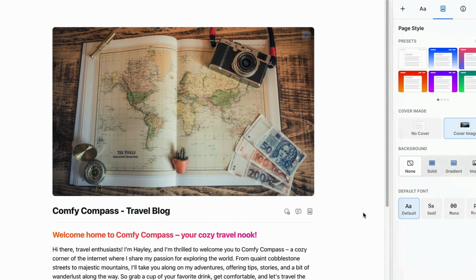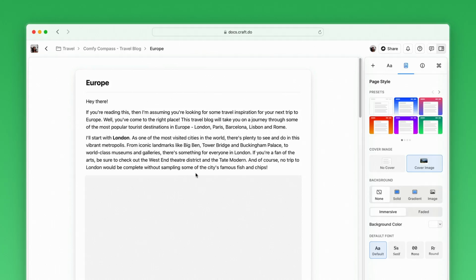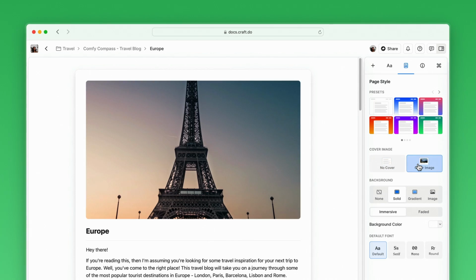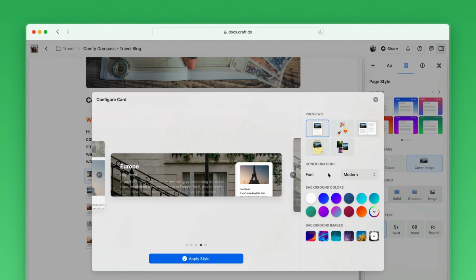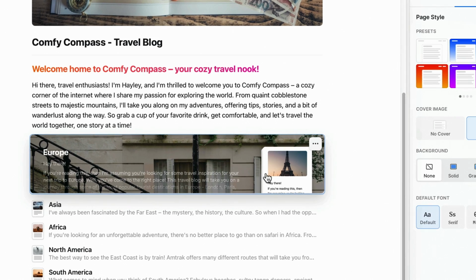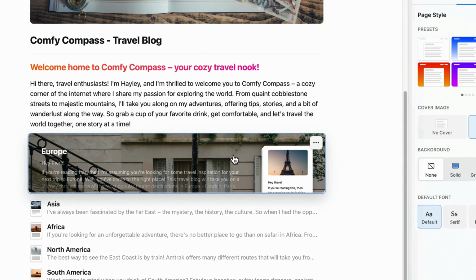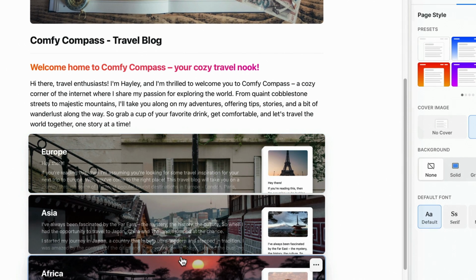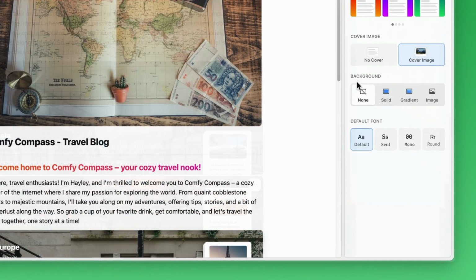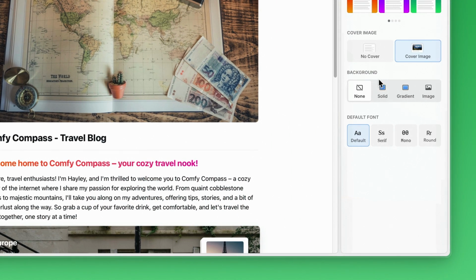If you want to make your docs extra beautiful, you can add a header image to a subpage inside a doc, and if you turn that page into a card, you'll see that header image in the preview. You can also add a background image to the card itself. You'll also find background options in the Page Style panel.